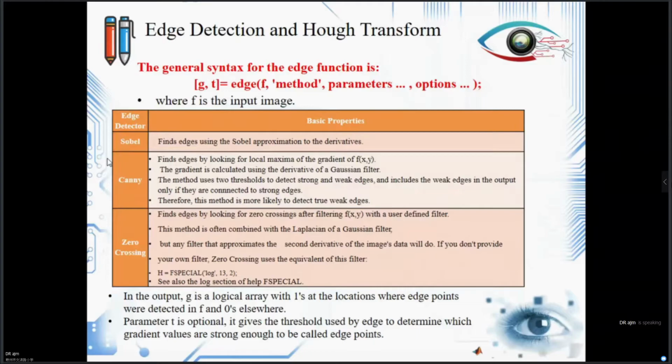The output G, I mean the output of the main function that I mentioned at the top of my slide, is a logical array with ones at the locations where edge points were detected in F and zeros elsewhere. The parameter T is optional. It gives the threshold used by edge to determine which gradient values are strong enough to be called edge points.